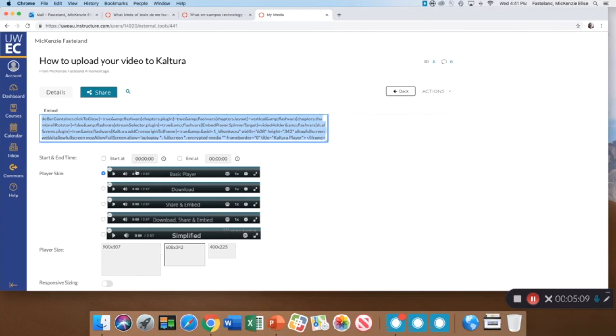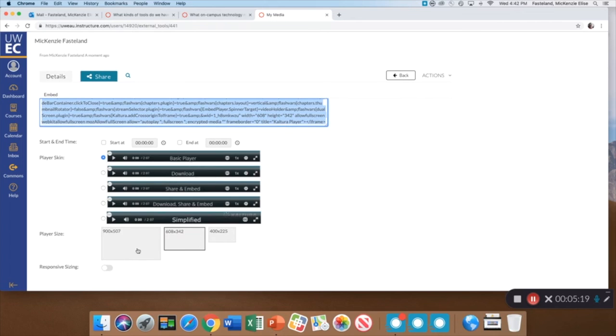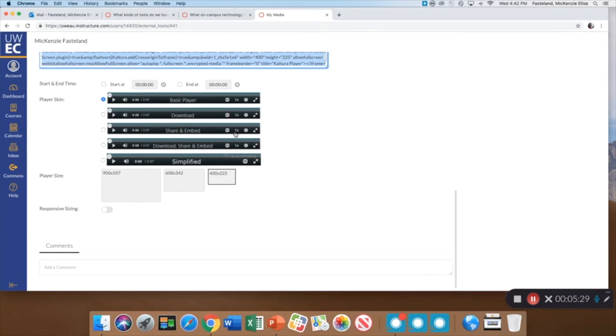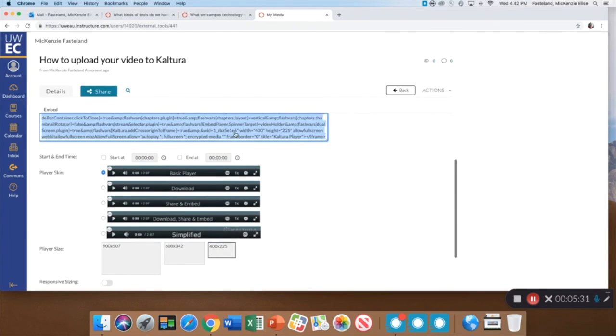They give you lots of options, so if you want to change how it is used by the individual, if it's downloadable, if they can share and embed it, the size that you want it to be at, just make sure that you have chosen everything before you copy the code here. Otherwise, it's just going to go with whatever its neutral setting is.